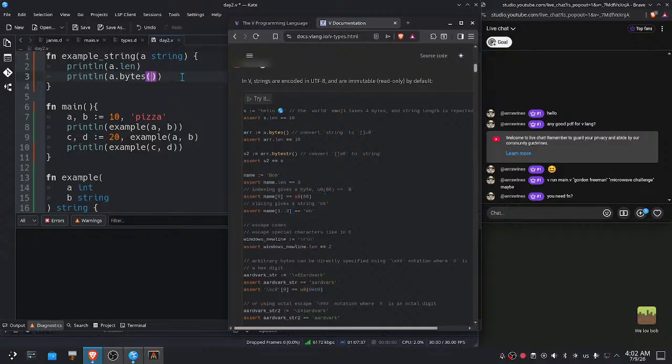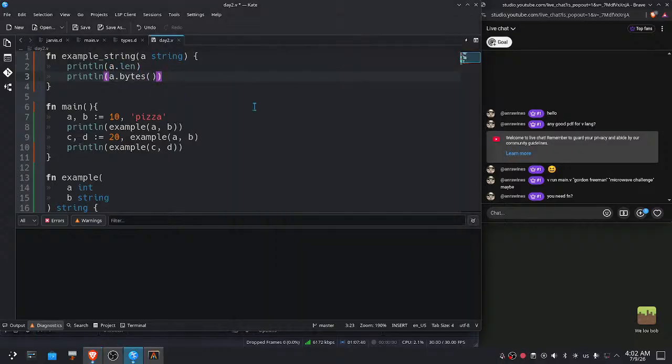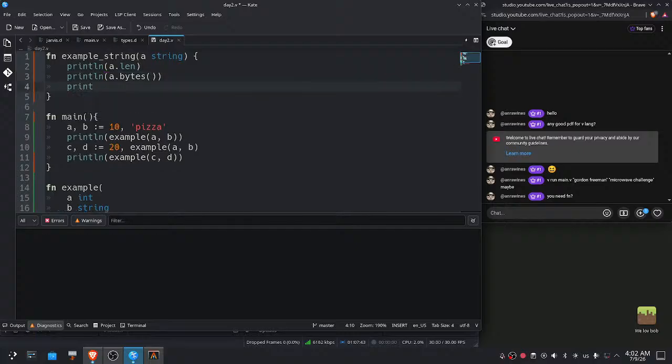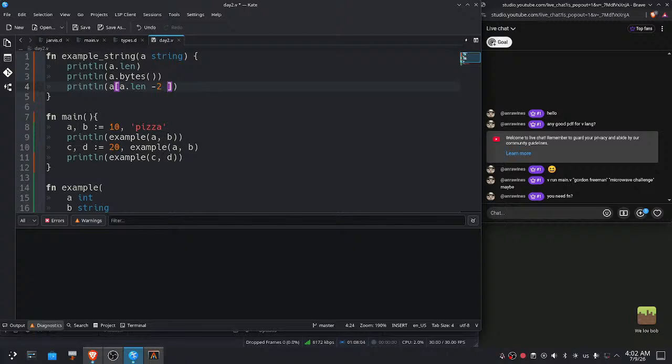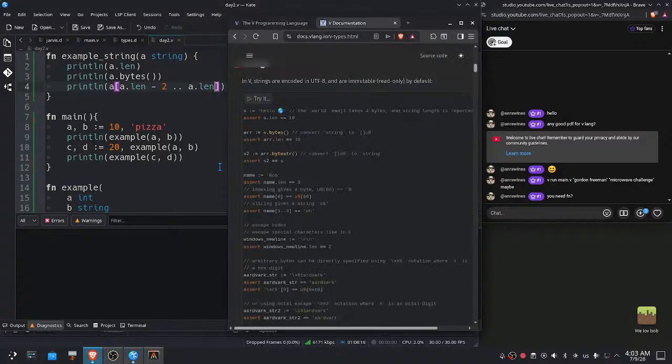A slicing example. Let's do one of those. Just say println. Let's do the last two. So let's try to do that. A, and then let's start from a.length or a.len minus 2, and then do a.len, because I'm pretty sure that is the same syntax that D uses. Let's take a look. So the last two would be within that.